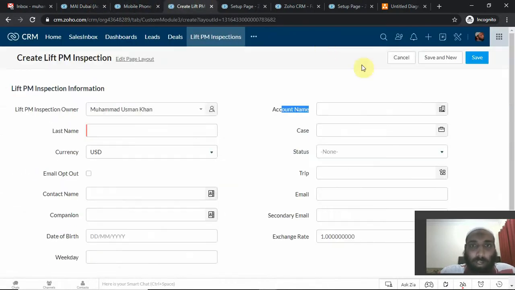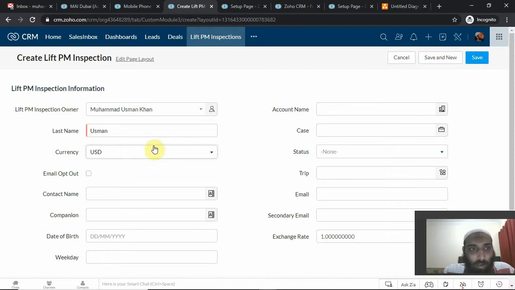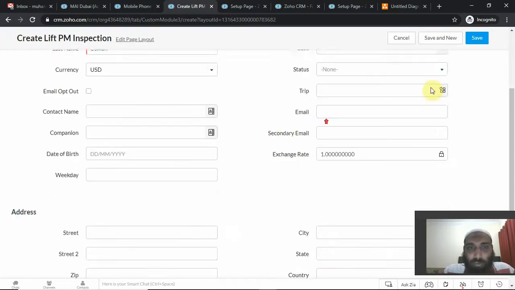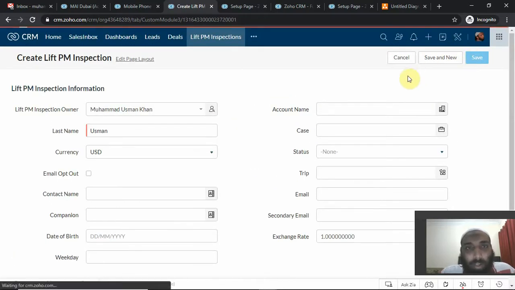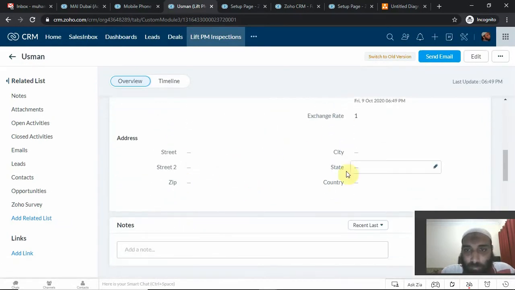Now, a user creates the record. Let's say this is the last name. All of these are custom fields for demonstration purposes. So I have just created this record as an example here, and all these fields are empty.